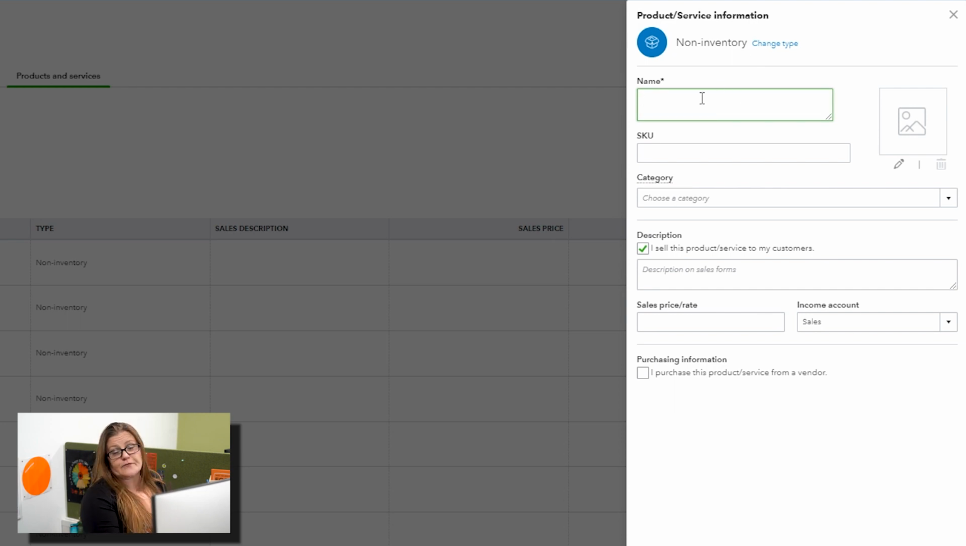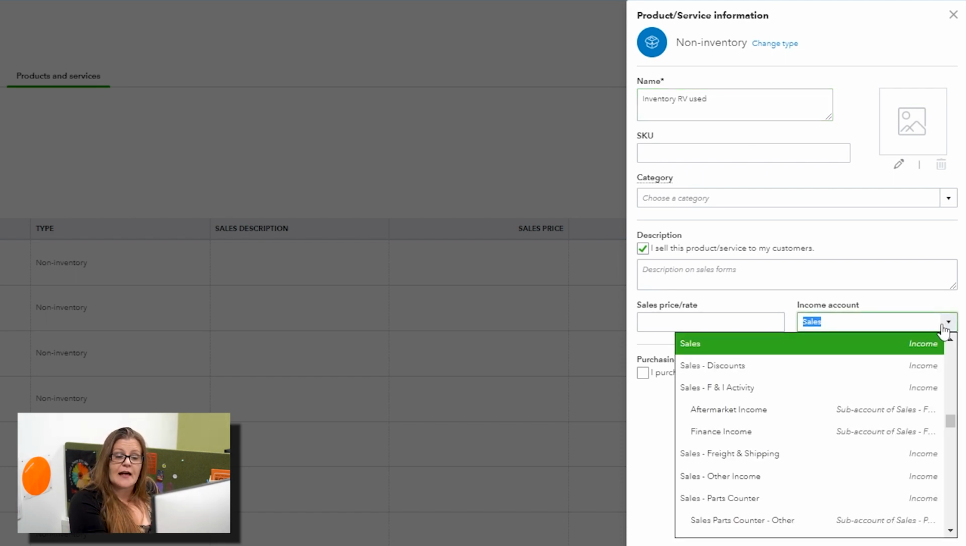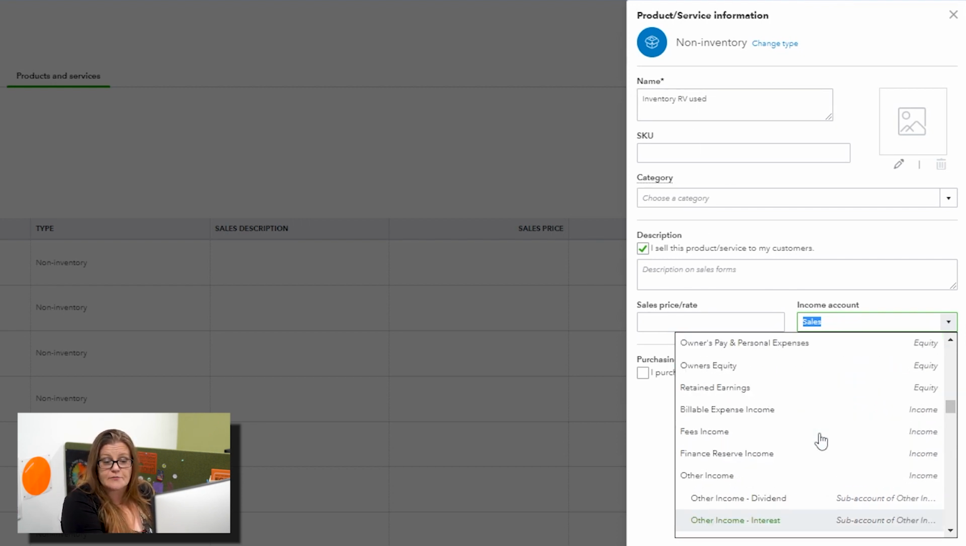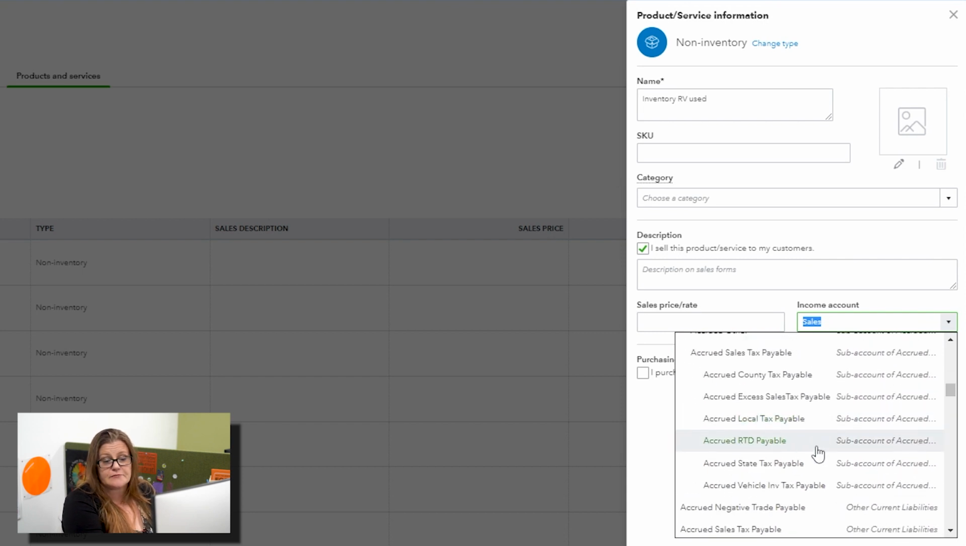On the product service information window, we're going to go ahead and name the item, and we're going to name this one Inventory RV Used. Okay. Then we would go down to the income account and select the account from the chart of accounts that you want this to go to. Essentially, this would be, again, an inventory asset item. So we're going to look under our assets on the chart of accounts to see if anything lines up to meet that standard.